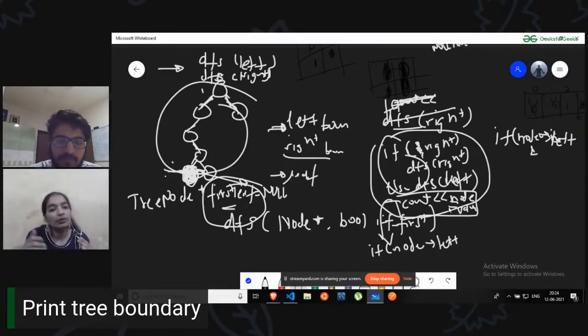So what we can do instead, we will not print leaf nodes while traversing left boundary nodes and while traversing right boundary nodes. We will just simply print leaf nodes when we are traversing for leaf nodes only. I hope you got this thing. So your approach is absolutely fine.